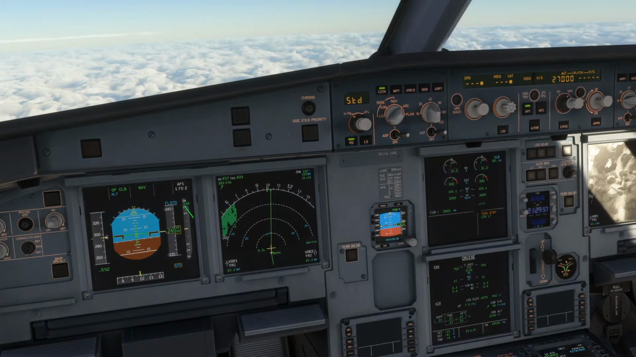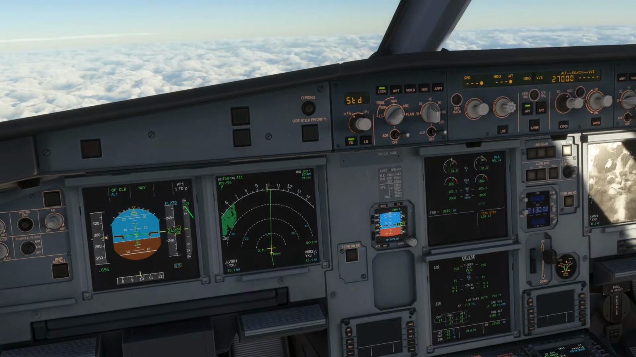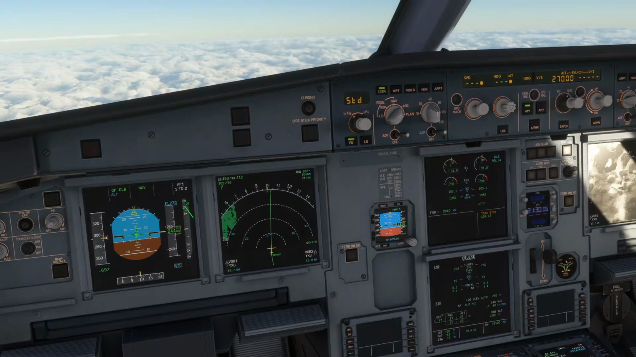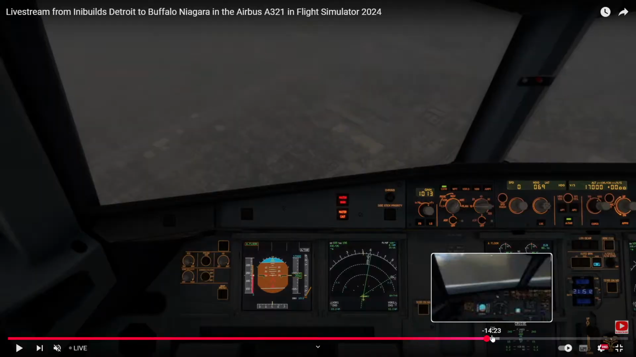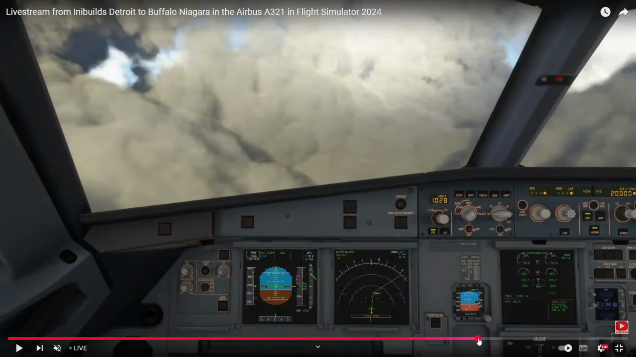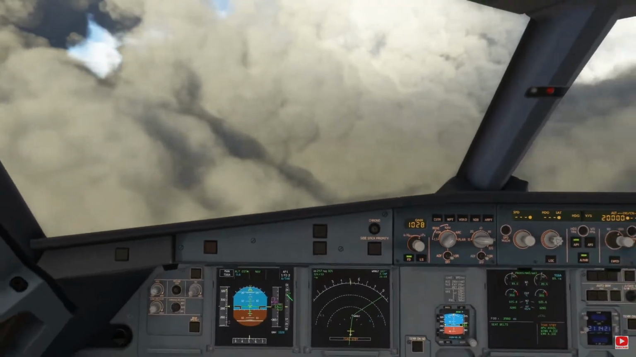Virtual 073, Toronto Center identified. Good afternoon. Center, Mustang 297, you'll be giving me my vectors to intercept. Runway 5, correct? Roger, expect vectors to intercept localizer.